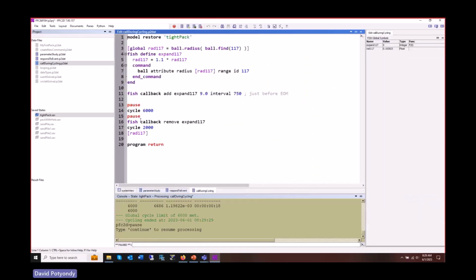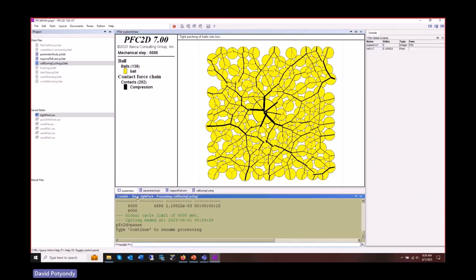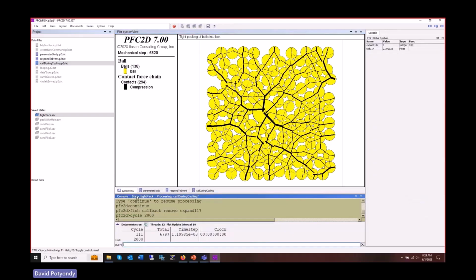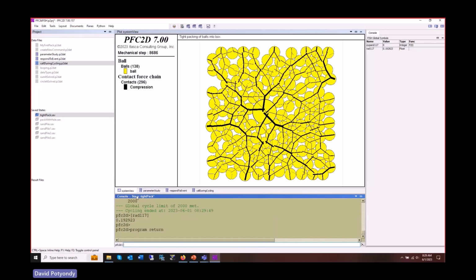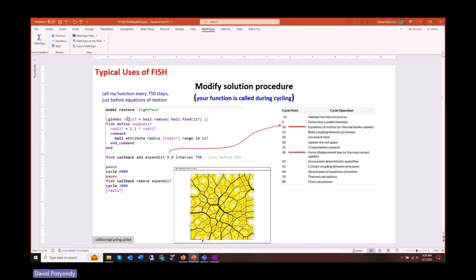Now I'm going to remove it from the list. So therefore I can cycle more and it won't be doing that anymore, right? So now if I remove it from the list of callbacks, it's not changing anymore. I'm cycling 2,000. It's not getting called anymore. And then just to see what that radius is, it's 0.192, because that was a global variable and that's what kept on getting incremented.